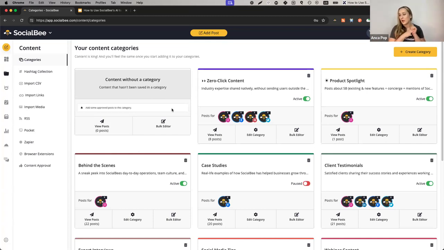Category systems can help you organize your content into content pillars, making your content strategy a lot more clear, a lot more effective. The second reason is that you can create a very balanced content mix, so a schedule, by using the categories. And then third, you can repurpose and reuse your content with the requeue feature in these categories.